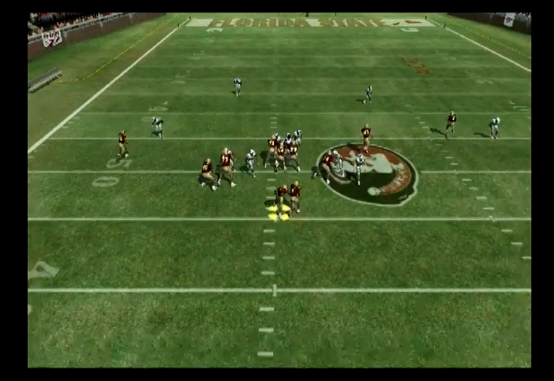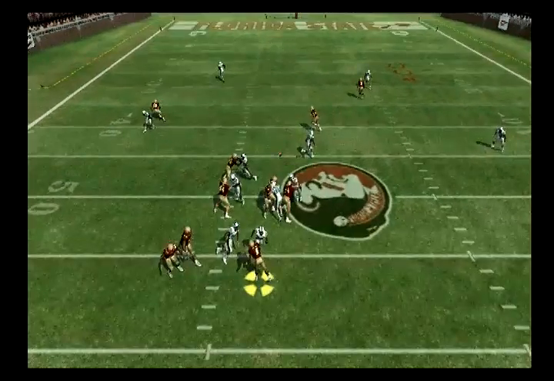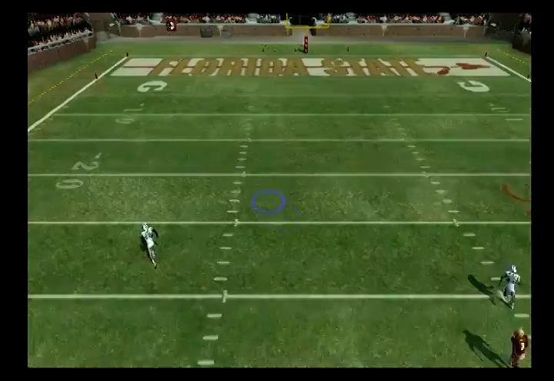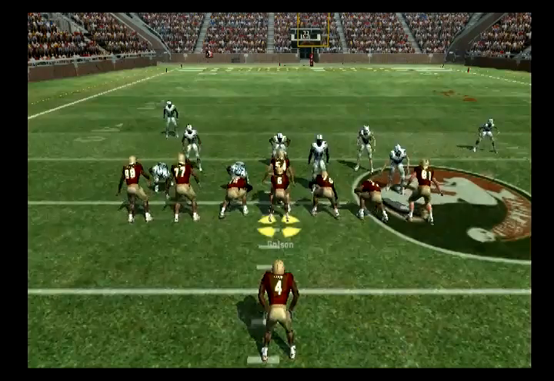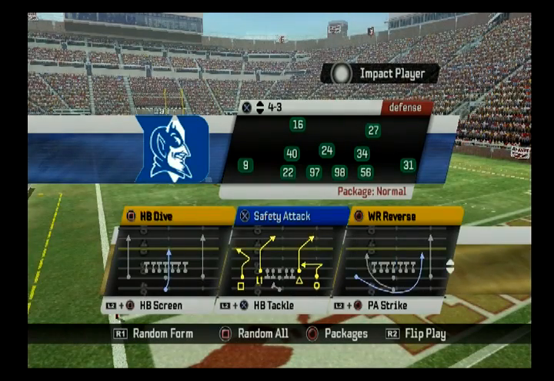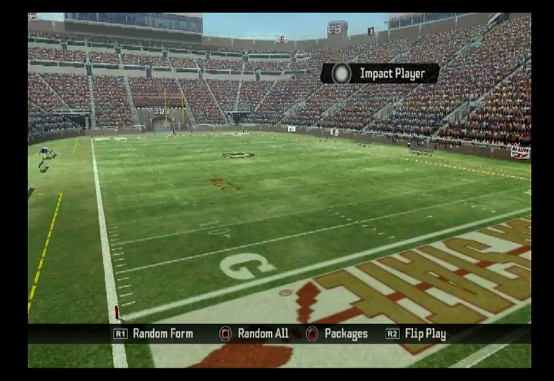Both 2 linebackers came up. Just dump it to the tight end. But we still made a huge gain out of it. He was open. There's enough room right here for him to make the play. Let's run this one more time. I like to do it against man if it'll let me.